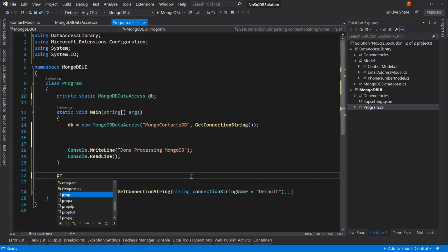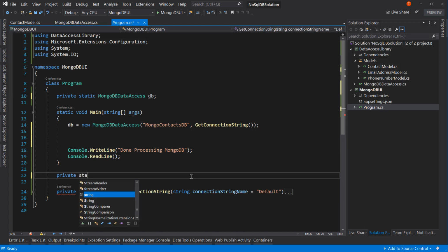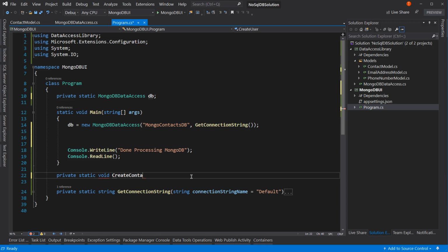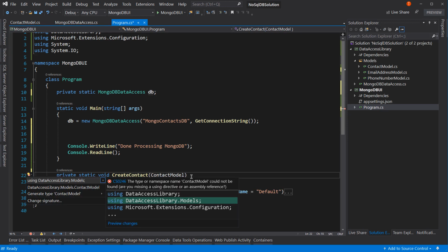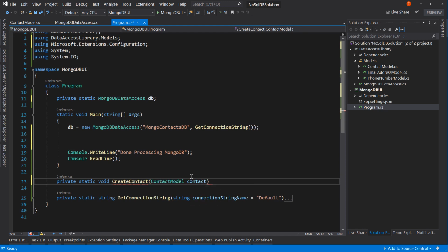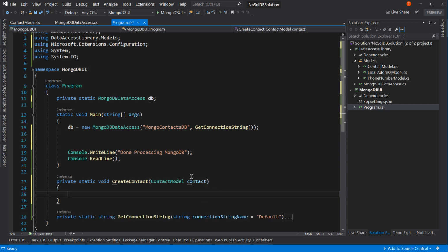So now we can say private static void create user or create contact. And I'm debating if we should pass it in. I think we should pass it in. So contact model, control dot to add that using statement, contact. Now we can say db dot, let's do our upsert, because that way we're safe. We're going to pass it into a table name.